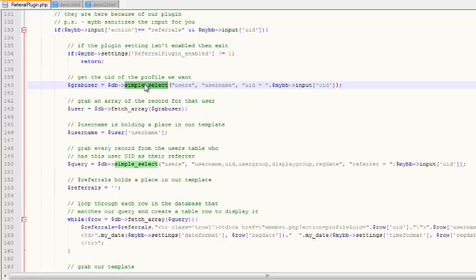We're going to query the users table. We're going to select the username field. We're going to say where the user ID is equal to the ID that we had them pass, and then we're going to fetch the results. And another good thing about this MyBB class is the input's already sanitized for you, so you don't have to worry about doing all that stuff.